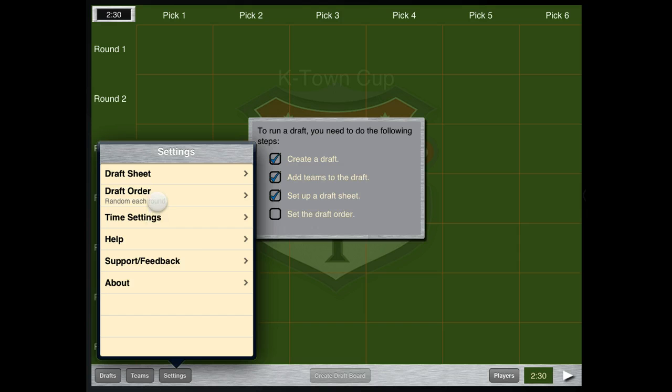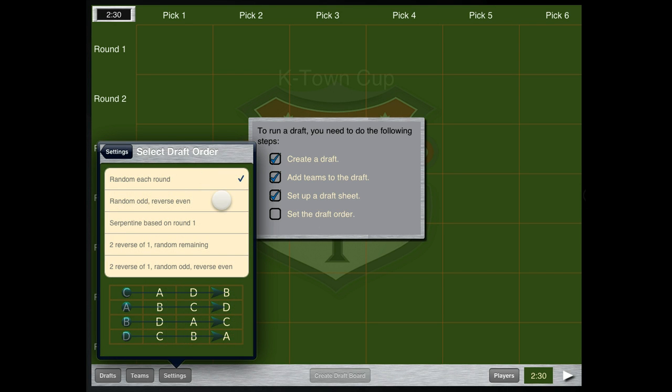The first two options are used when you want the entire draft to be random. The remaining three options are used when you set up round 1 based on the results from last year's season. In our example draft, we will select the option 2 reverse of 1, random odd, reverse even.